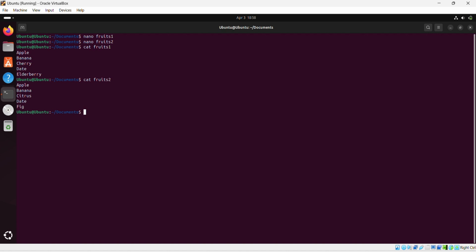The next thing we should do is to compare the two files and output the differences using the diff command. Type the command diff fruits1 fruits2 and press enter. There you go. This output shows the differences between the two files.